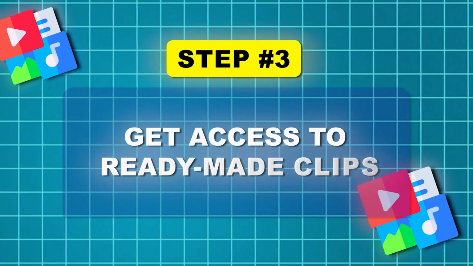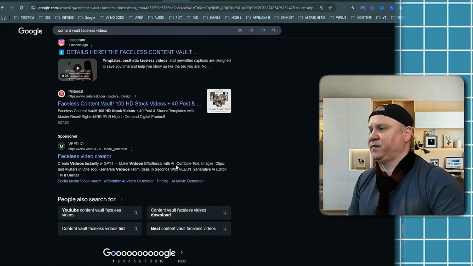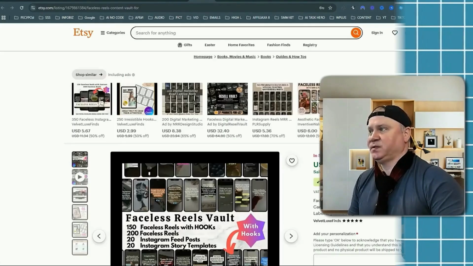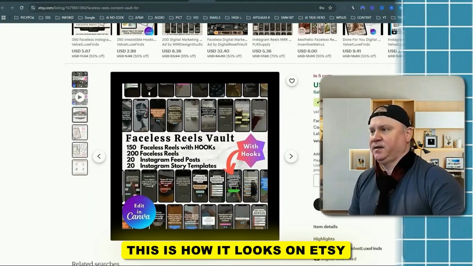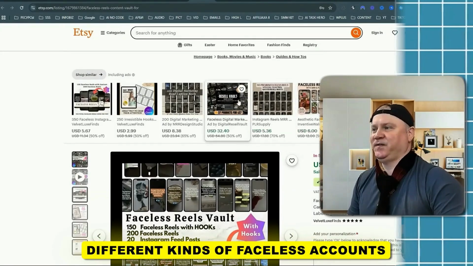All you need to do is just go to Google and type Content Vault Faceless videos. You will see a lot of websites where you can actually buy those content vaults of videos. This is how it looks on Etsy. And there are a lot of video clips for different kinds of faceless accounts.